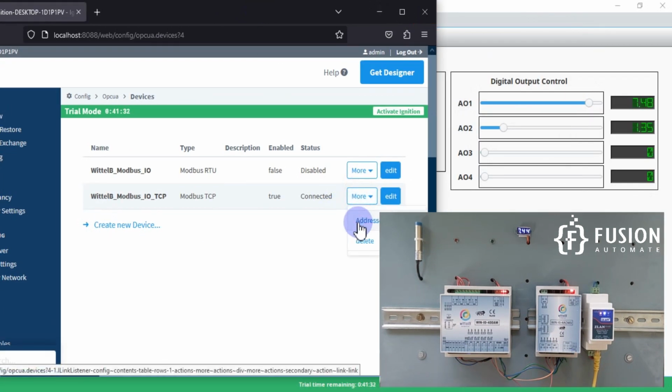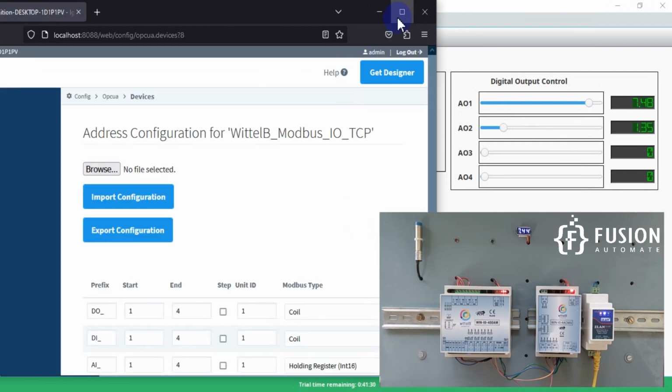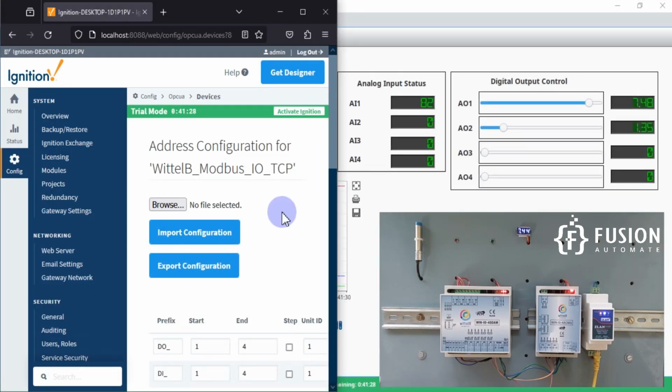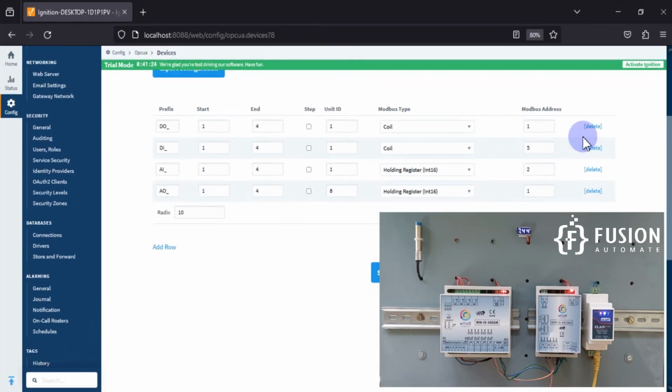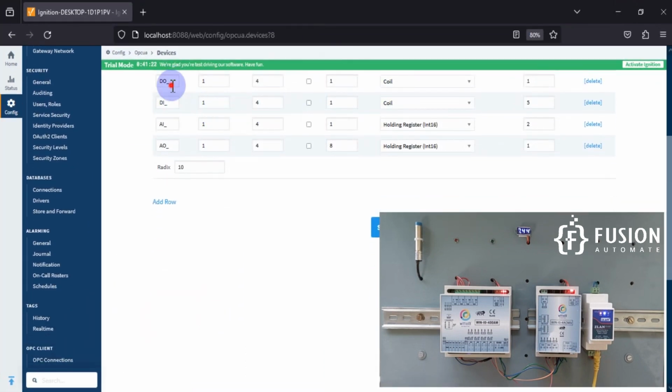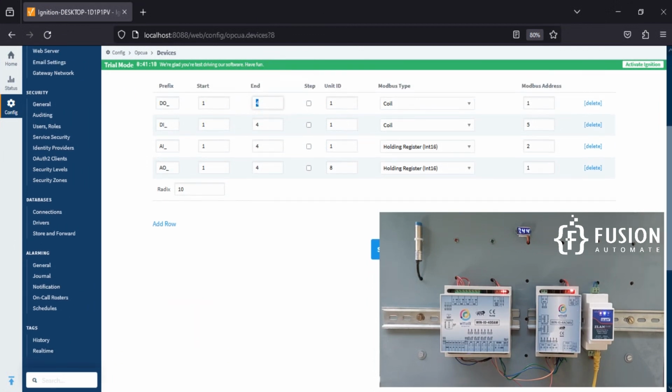Okay, so if I go to more and if I go to addresses, then this is the addressing. DO, digital output from 1 to 4. So we are going to control the 4 digital outputs. We have to start from 1 to 4, and the unit ID of this Modbus IO card is 1. We are going to read or write the coil status.